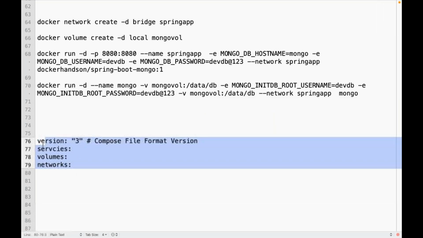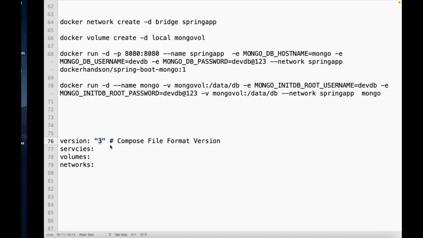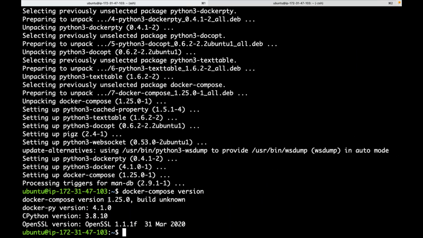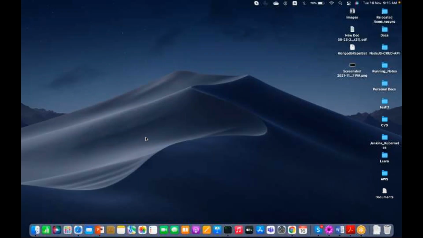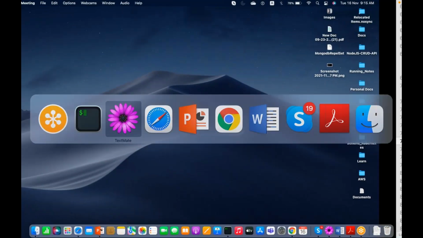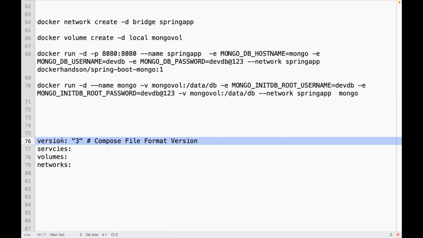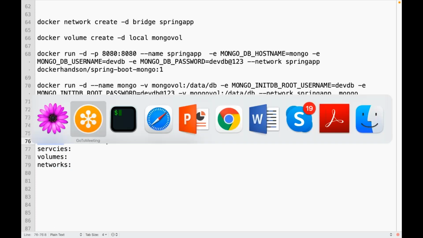In a Compose file, we can define one version. What is this version? Do I need to mention the Docker software version here, or do I need to mention the Docker Compose software version like this? No. This is basically the Docker Compose file format version. These attributes will be validated against this file format.